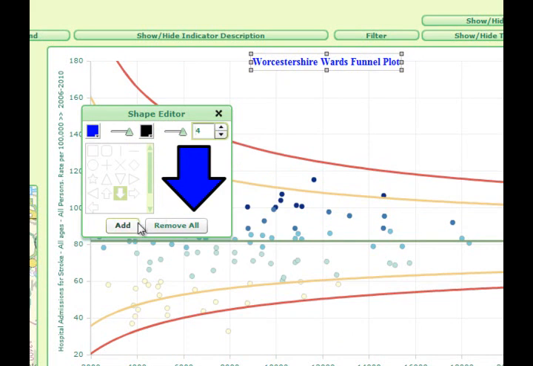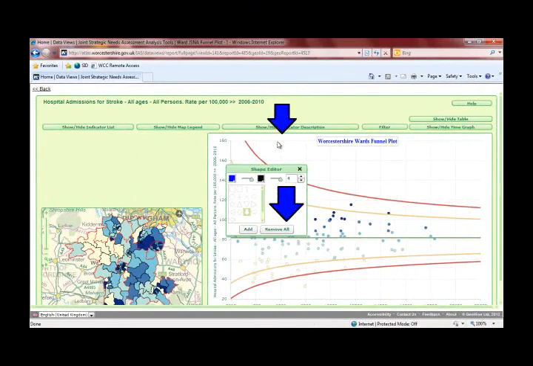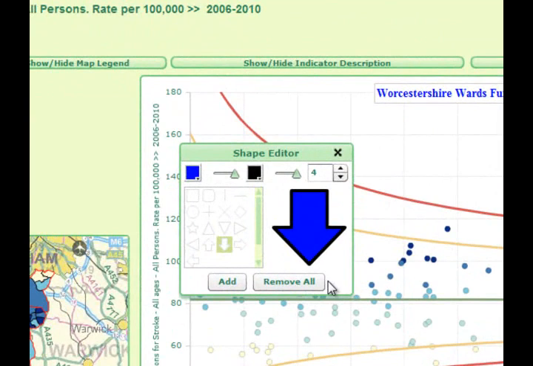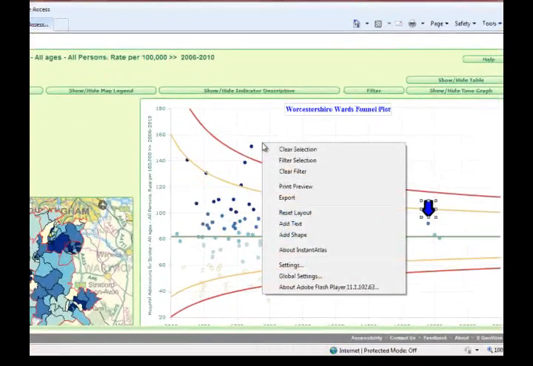Click on the Add button to insert the shape into your report. You can then click on the shape to resize it and move it to the correct position in your report. Click on the Remove All button to remove any added shapes. To close the shape editor, click on the cross button. If you wish to undo any of the changes you have made to your report layout, right-click anywhere in the report and select Reset Layout.